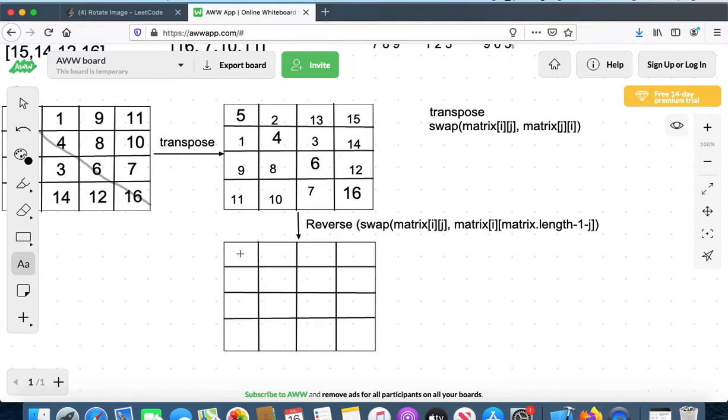So let's write it and see. This becomes 15, 13, 2, and 5. So we're reversing this. So this becomes 14, 3, 4, and 1. This becomes 12, 6, 8, and 9. And this becomes 16, 7, 10, 11.